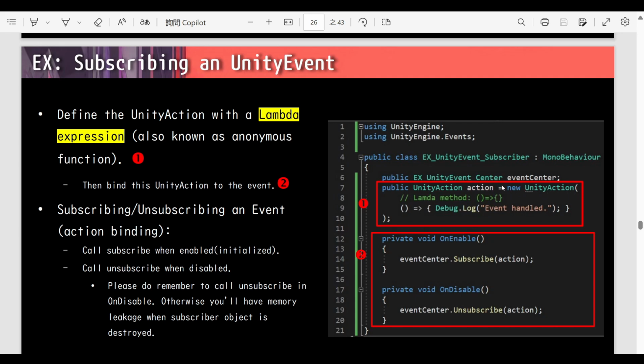We know that whenever we put a new in front of the class, that means to call the constructor of this class. So we call the constructor of Unity action, and at the same time, we pass this lambda function. Hooray, that's it. So we can use the action later. We can see that in line number 14, we just bind this action to the center by calling the subscribe function. And in line number 19, we do the unsubscribe thing in the same manner. So that's it.